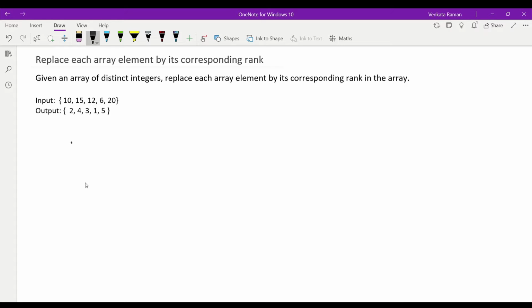In this problem, we are given an array of distinct integers and we need to replace the array element with their corresponding rank in the array. Here the corresponding rank means their position in the sorted array. Let's take this example.